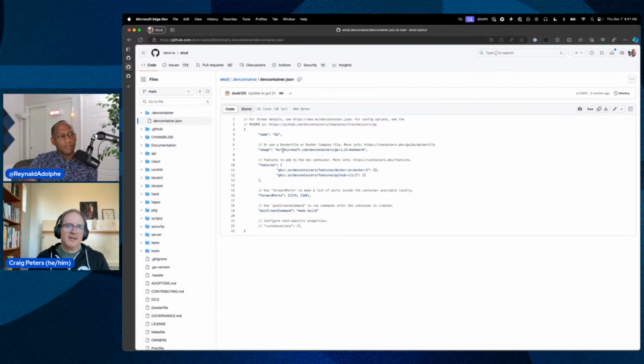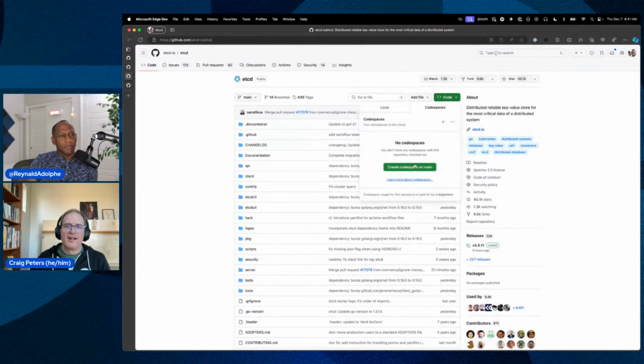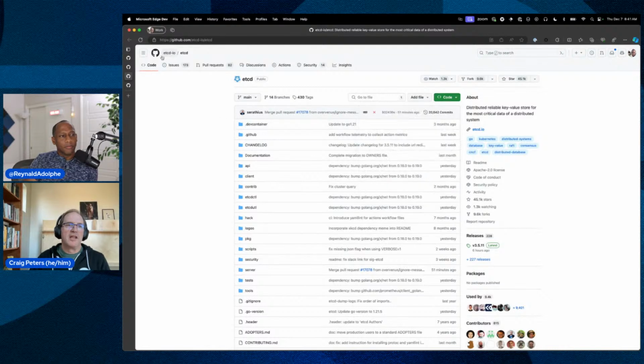So the dev container, actually, while we're looking at it, I'm going to do something else. I'm going to go start a codespace, and then we'll take a look at it. So I'm just going to click this nice green button. What I did is I just went to the main code page here.